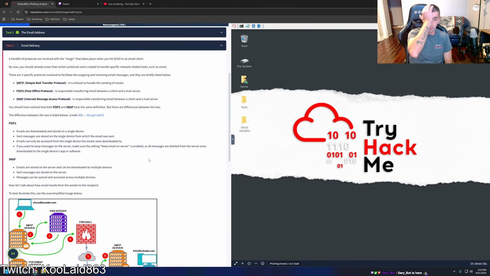By now, you should already know that certain protocols were created to handle specific network-related tasks, such as email. There are 3 specific protocols involved to facilitate the outgoing and incoming email messages, and they are briefly listed below. SMTP, Simple Mail Transfer Protocol, is utilized to handle the sending of emails. POP3, Post Office Protocol, is responsible for transferring email between a client and a mail server. IMAP, Internet Message Access Protocol, is responsible for transferring email between a client and a mail server.